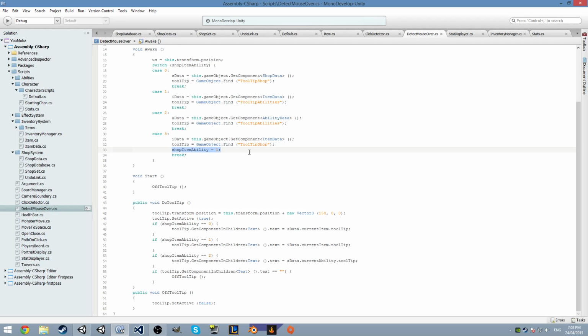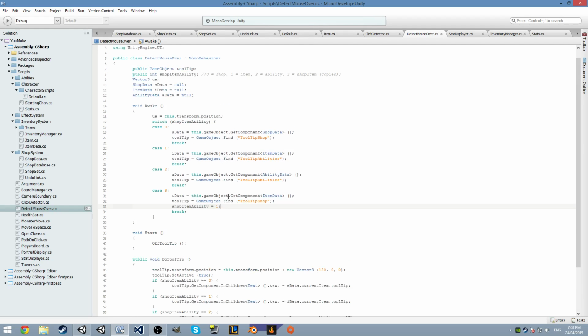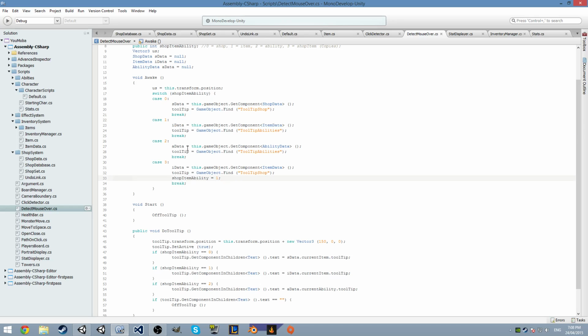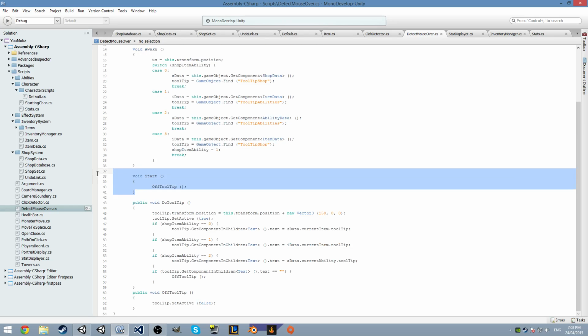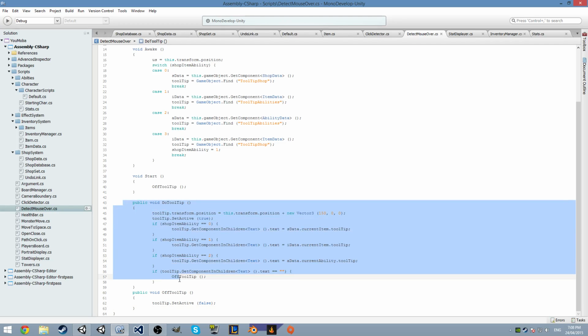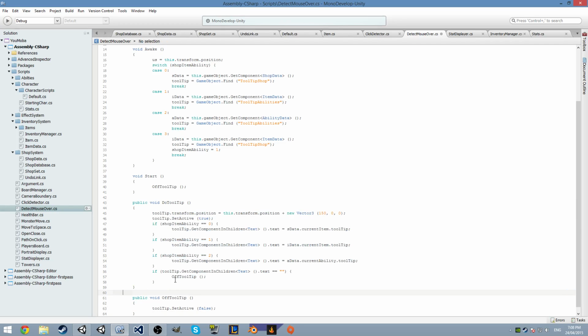Shop item ability is just equal to 1. So we're saying after we did this, from now on you're classified as an item data, right? That's only so when we start we're going to turn the tooltip off, so it's deactivated. But whenever a mouse goes over it, we're going to do the tooltip, which is essentially just saying the position of the tooltip is equal to us, plus a little bit more. Let's push it across a bit.